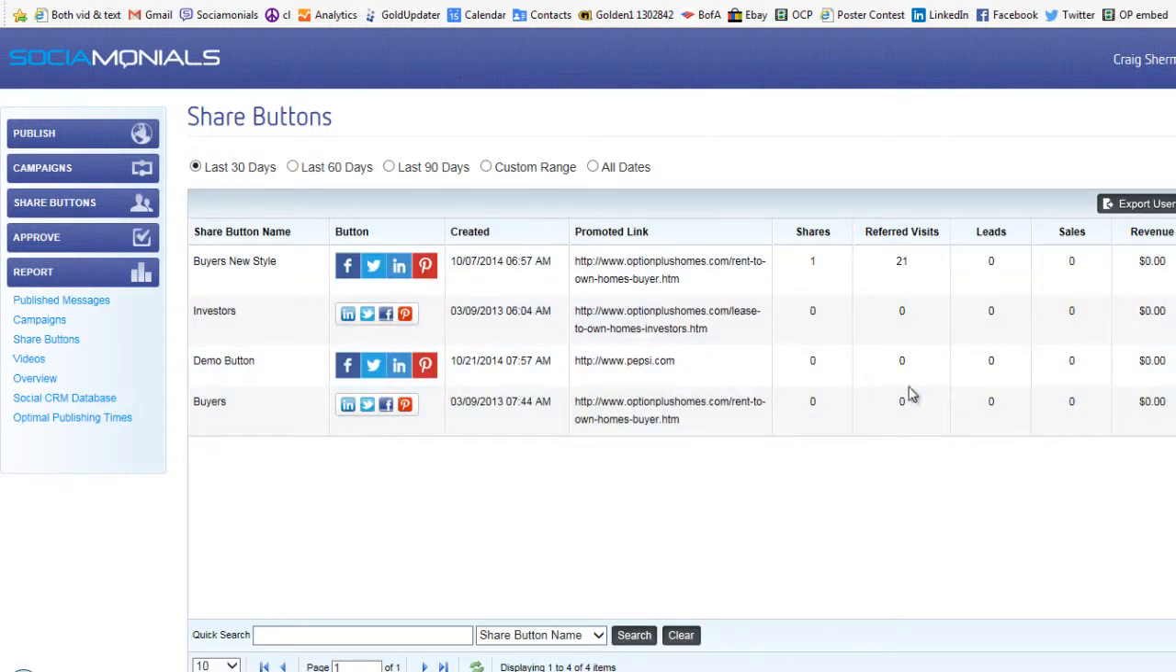And if you scroll over to the right over here, you could see the revenue. This is just a demo site, so there's no revenue. You can actually track the revenue generated from each one of your share buttons. The number of sales, leads, referred visits. So this is a great way of seeing which share buttons are working, which ones aren't. And of course, you can tailor the date range as well.